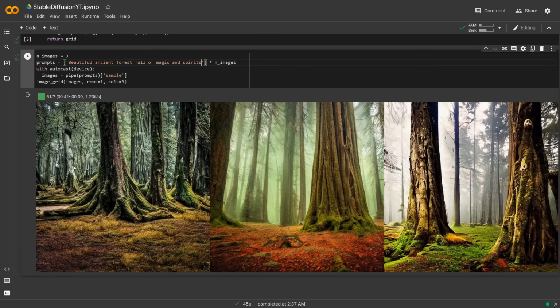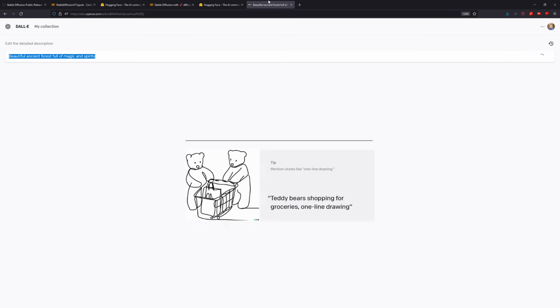Now, it does look somewhat, I'm not sure it looks ancient, definitely looks old. It is definitely a forest. I'm not seeing so much like magic and spirits. I could imagine some magical stuff happening here, but it's not really too exact. Let's see if DALL-E 2 did any better.